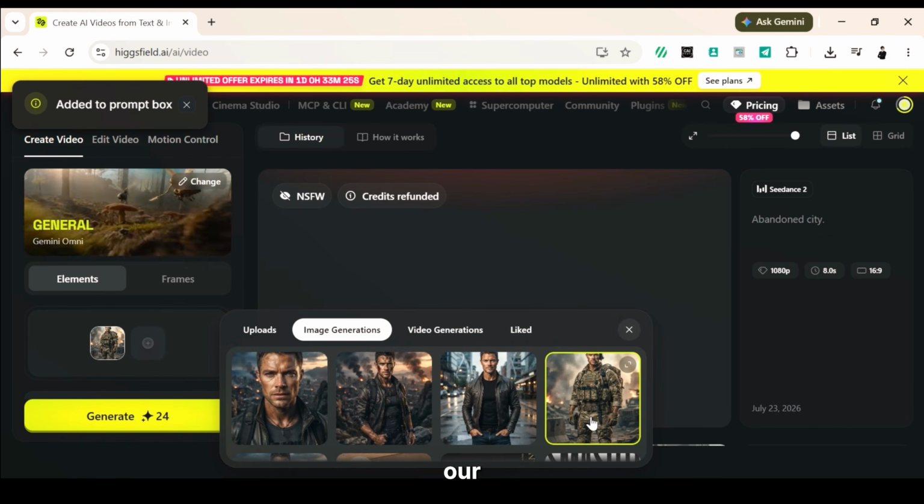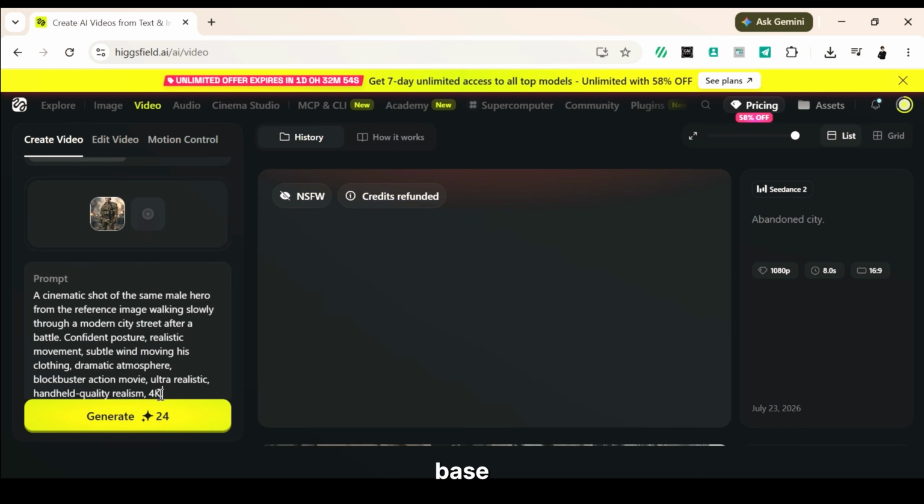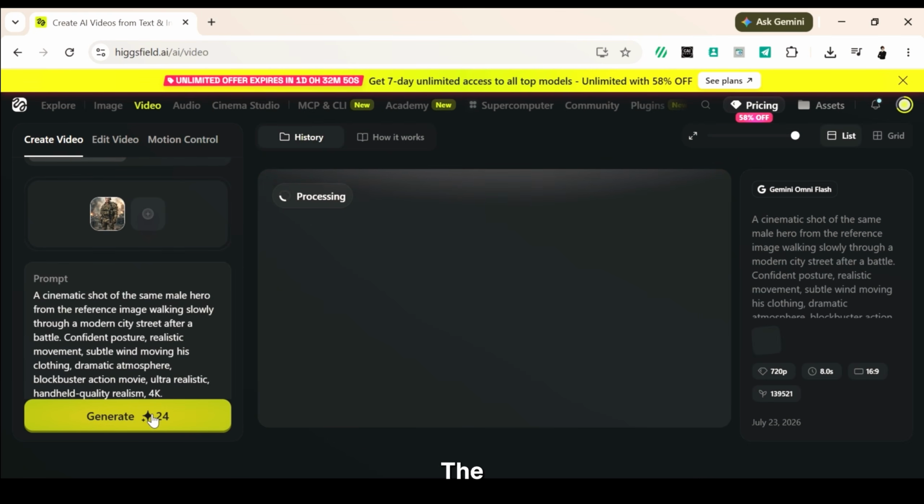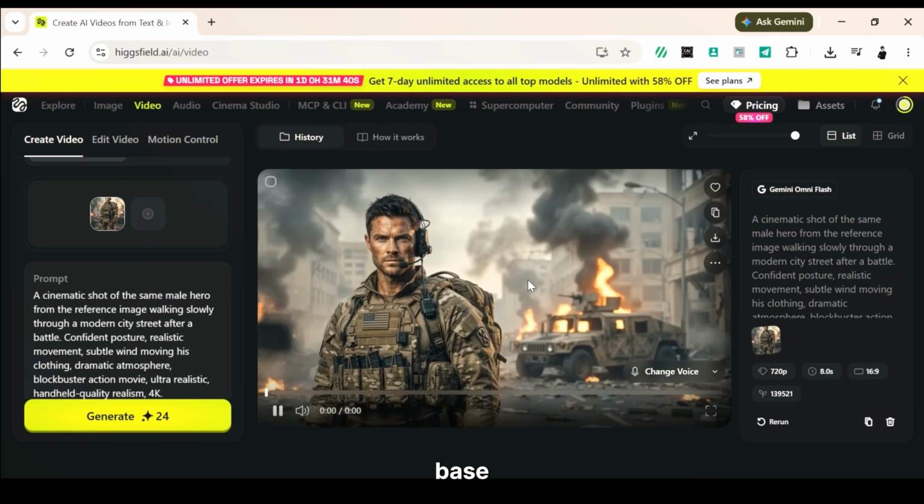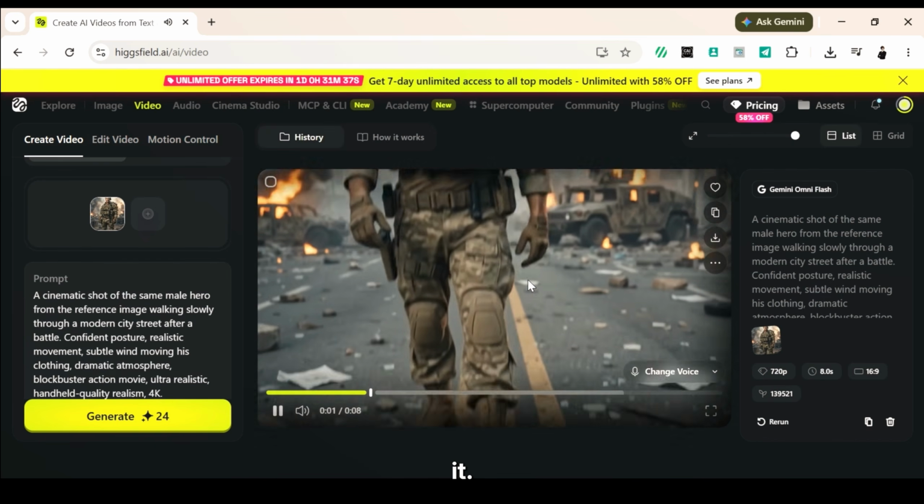So I'm going to upload our hero once again, paste in my base prompt, and let Gemini Omni Flash generate that foundation for us. The prompt isn't anything too complicated. I just want a clean cinematic shot that captures the atmosphere I'm going for. Once I have that, everything else becomes much easier. Alright, and our base video is ready. Let's play it.